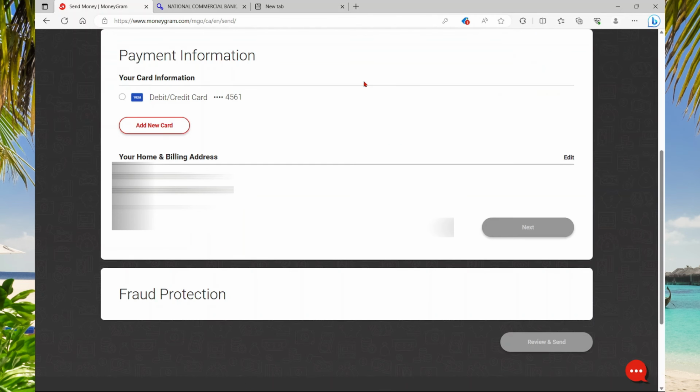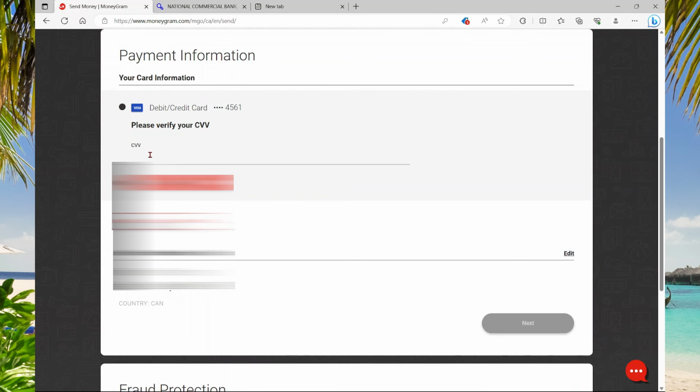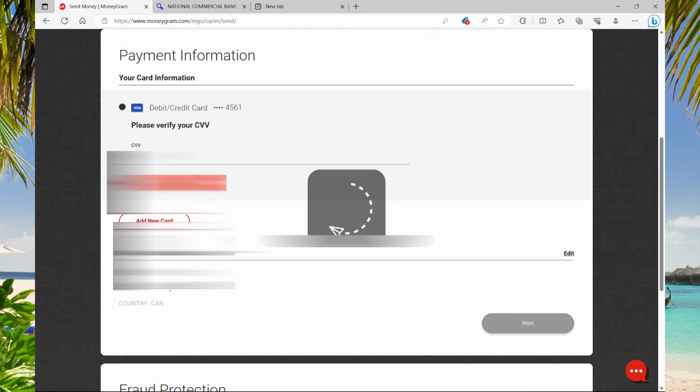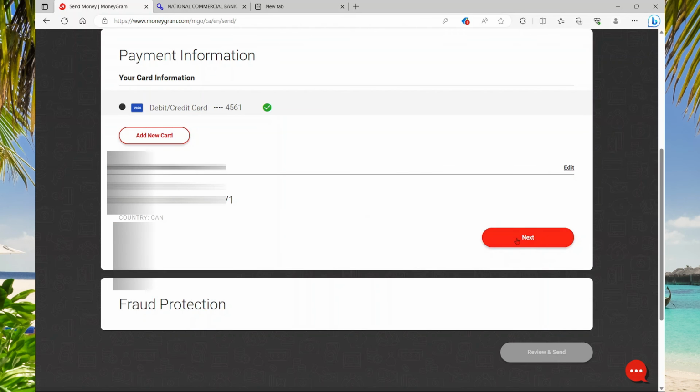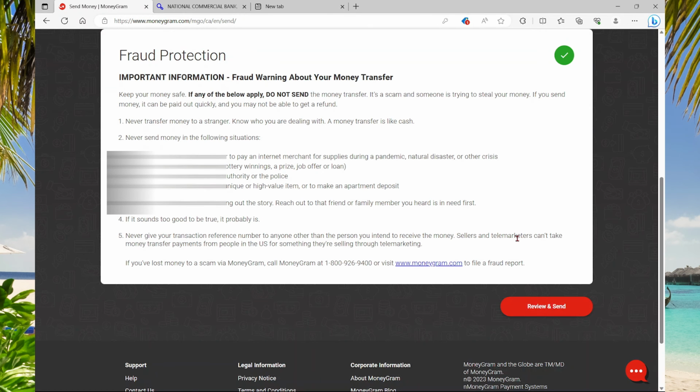Here it's going to ask you to provide the payment information. Because I already have a card on file, I can just select my card. In your case, you'll be adding a new card, right? And then you'll be providing your home and billing address. So here I'm just going to select my existing card. I'm going to specify my CVV for verification, and then I'm just going to verify, and then I'm going to proceed to select next. Here's just some fraud information.